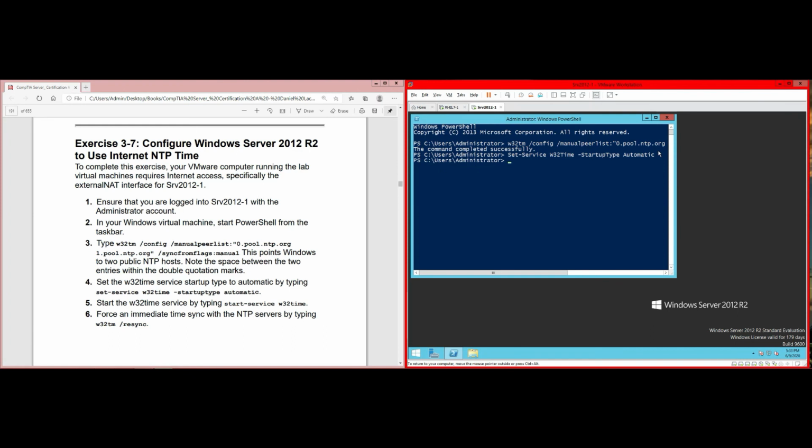All right. And it's not going to tell you. It just did it. So start the W32 time server by typing start service W32 time. So I like how he's using PowerShell commands to do stuff that our uCertified didn't have us do. So that's why this is a good companion to the 410 when we have time to do it.